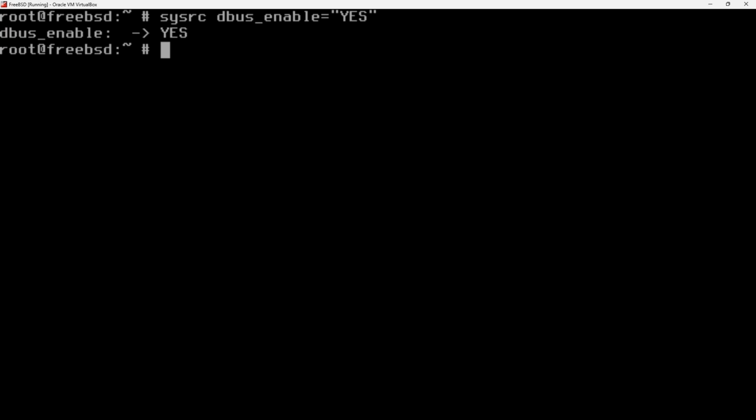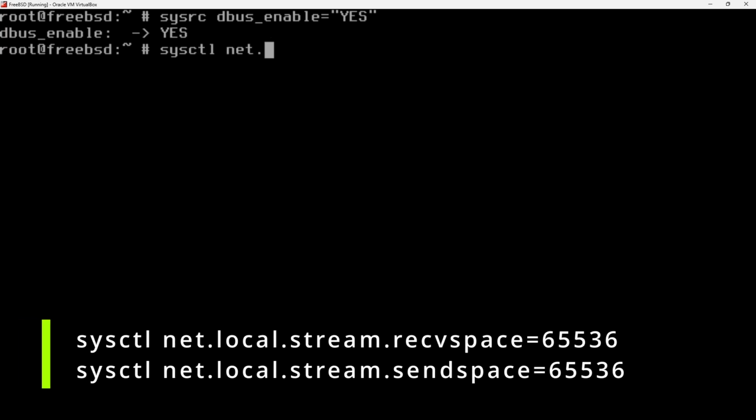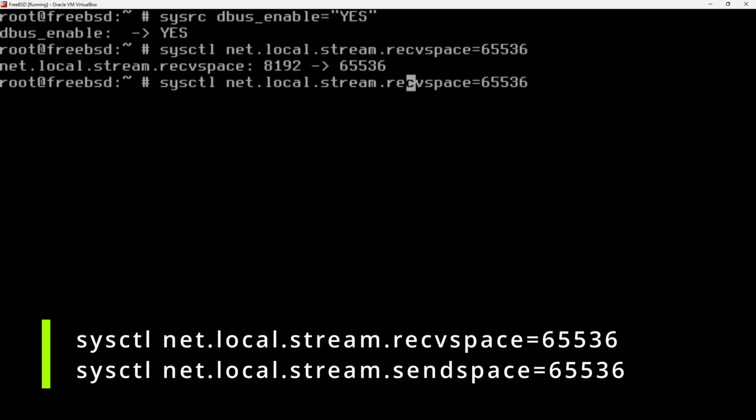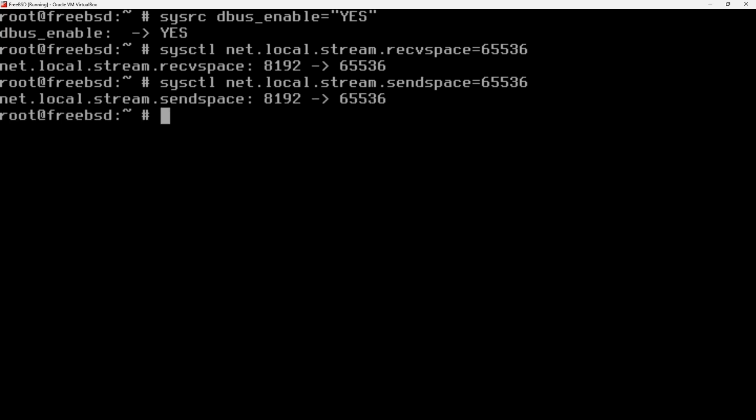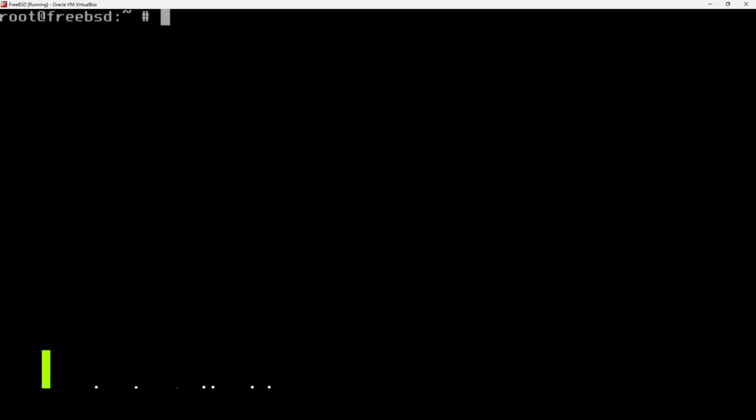Also, we need to increase the receive and send message sizes for optimal performance. Type the commands sysctl net.local.stream.recvspace=65536 and the same command, but replace recv with send. KDE is now installed, and as a last step we need a display manager, in this case SDDM. To install SDDM, type pkg install sddm.